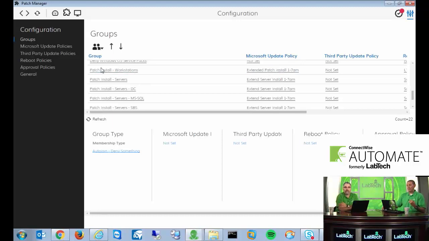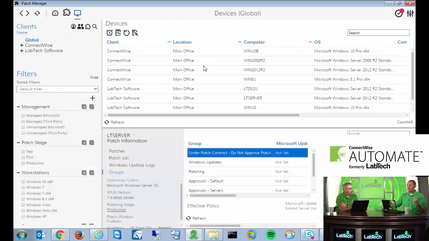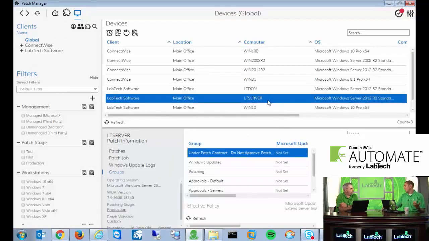It allows me to take a look at this group and say, hey, I don't want all my workstations to use this extended patch install window from 1 to 7. I want this to have its own policy assigned to it. So that's when I'm going to go to my devices screen. I'm going to find the device that I want to override. In this example, I'll use my LabTech server because I want to use it for something unique. And here in my patch information, I go down to groups.